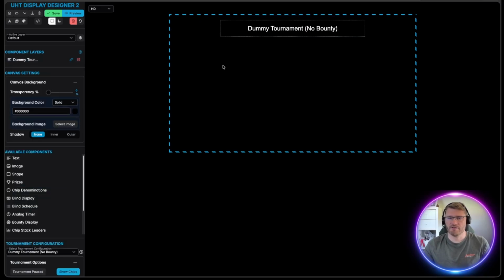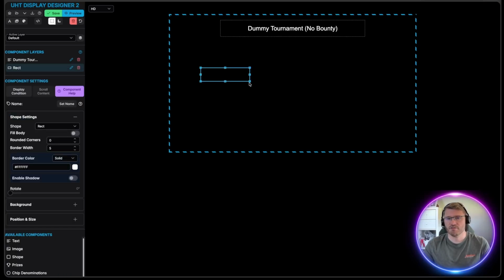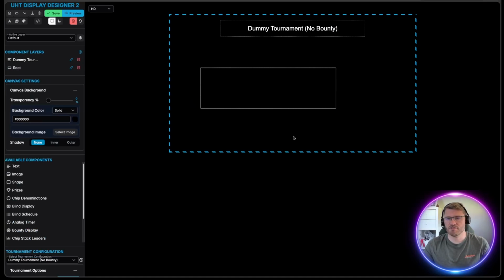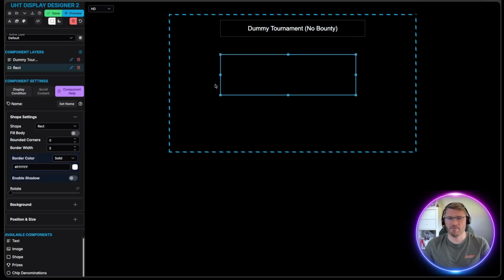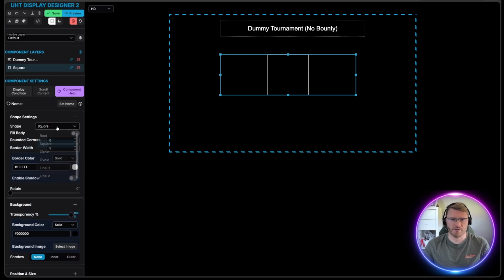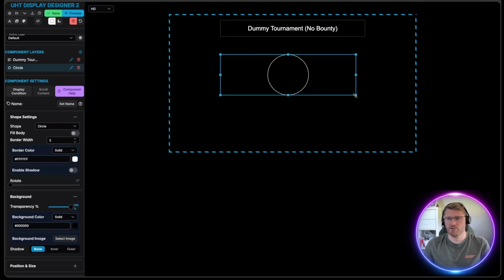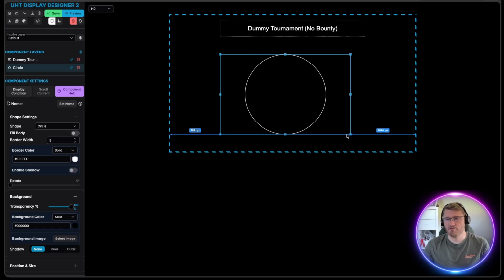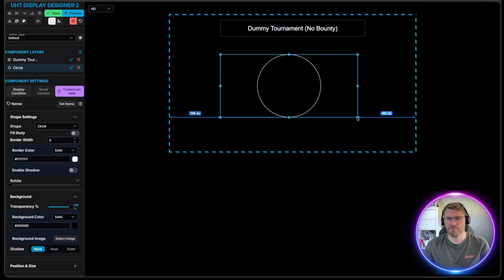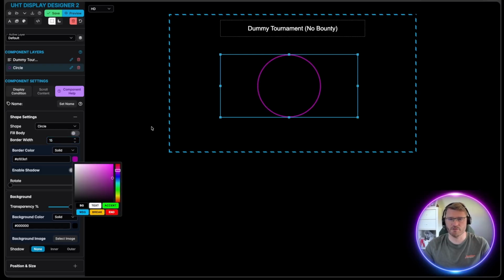Of course, we have different kinds of components here on the left. For example, a shape component, which is new. You can use it to create custom shapes on your design. For example, here rect, and you can select different types like just a square or even a circle. And if you resize the component, it will adapt to your sizing. And of course, you can play around with different values for colors and so on.